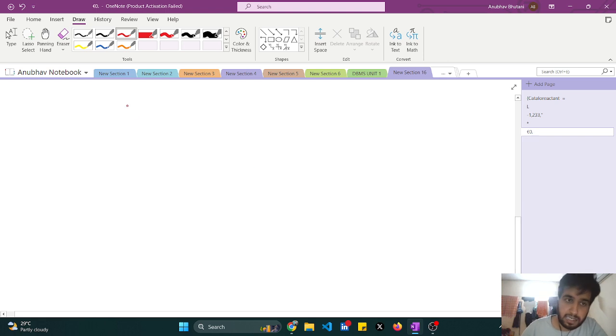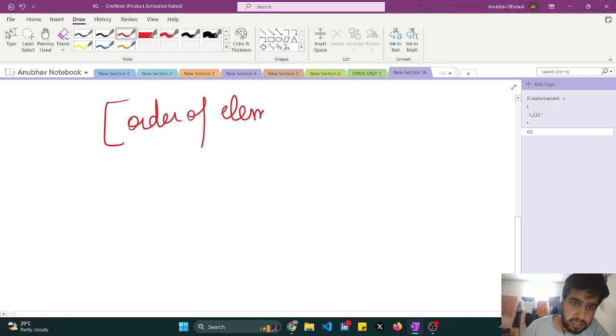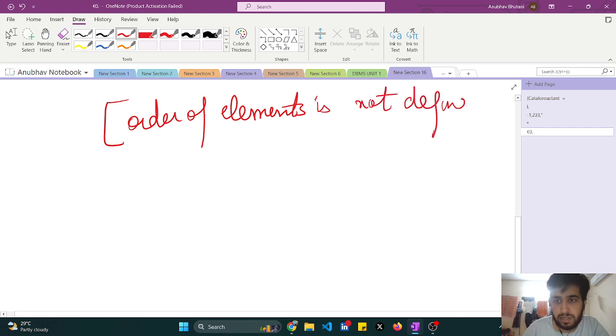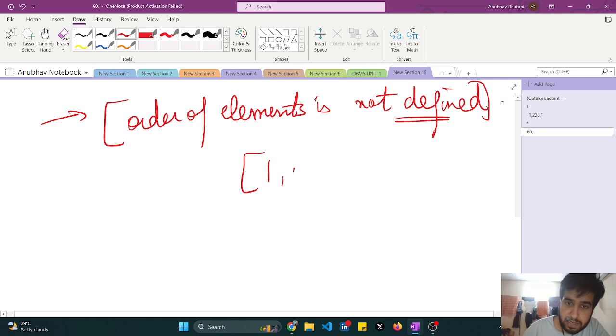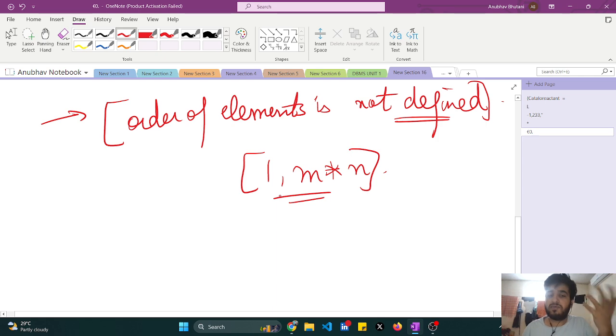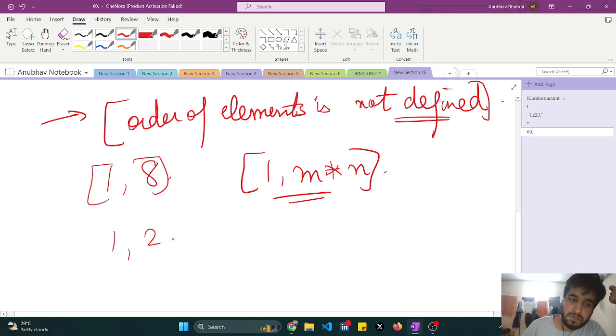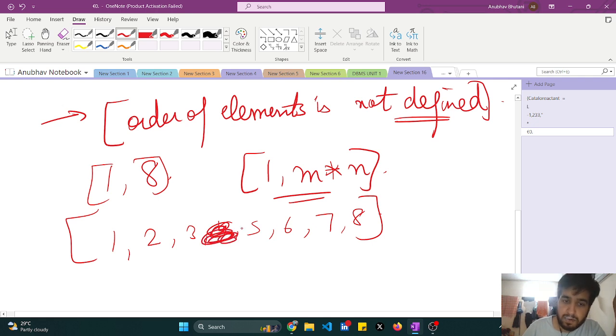So you understood the question, right? The order of elements is not defined. They can be in any order. But the range is defined as 1 to M into N, and all the elements will be there, no element would be skipped. Suppose the range is from 1 to 8, then 1, 2, 3, 4, 6, 7, 8 cannot happen, as one number is missing from this.